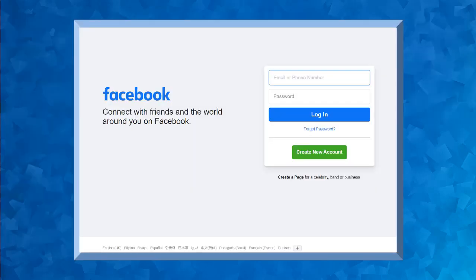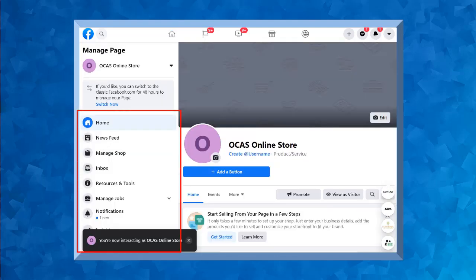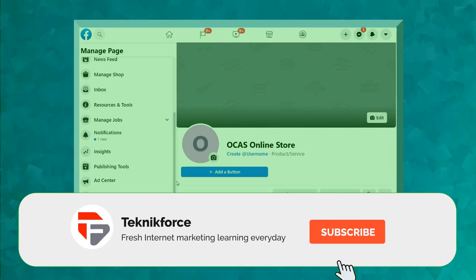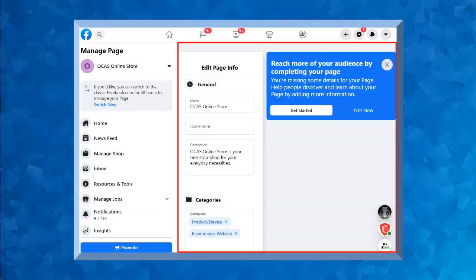Log into your Facebook personal profile, then look for the Facebook page that you have created. Under your pages, you'll see all the Facebook pages that you've created using this Facebook profile. Choose the profile page that you want to update your business information. From the left menus, look for the Edit Page Info menu. Here's the page info where we can add, delete, or edit some details.